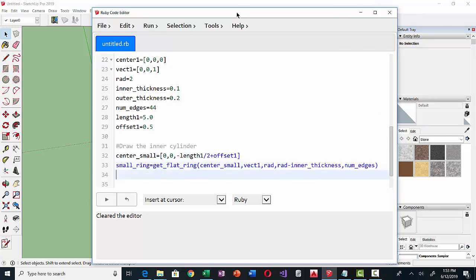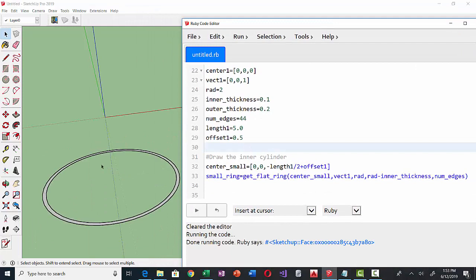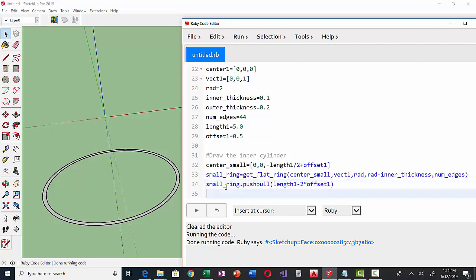So let's see, by running this program by pressing Ctrl R, it will give a flat ring like this. Then after getting this, we can pull this ring by a certain amount. So this is an inner cylinder, so I'm going to assign this value as length 1 minus 2 times offset, because it's smaller by 2 times offset. So let's run this program.